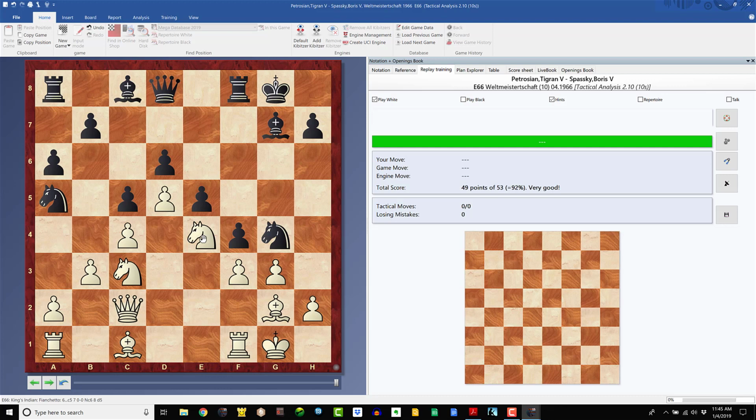Now I don't know what the usefulness of this function is. I guess it's supposed to train your calculation skills. I don't know that I would use it. Maybe if I use it a little more, I'll get more comfortable with it. It's a little strange, but I'm sure once you get used to it and you play it a lot, it might actually help you out.